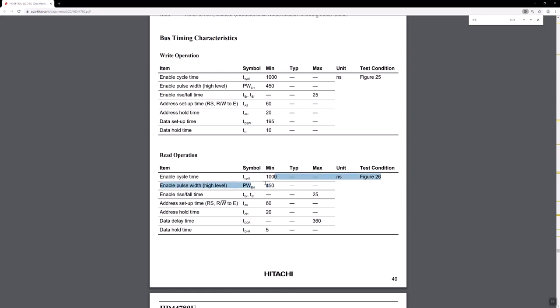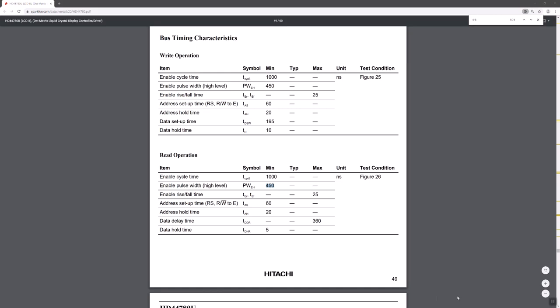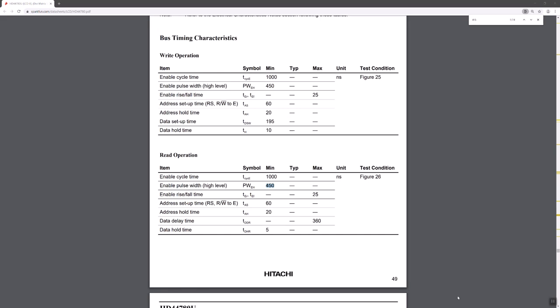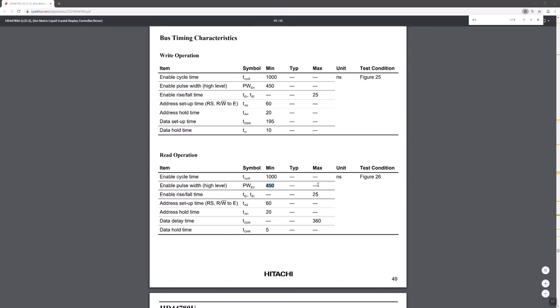Right here. Enable pulse width. In other words, it has to be 450 nanoseconds high. So it's got to be high for at least 450 nanoseconds, which what we're going to do, because we can't actually delay for that short of a period of time, but we can delay for 1 microsecond. It's a minimum. Notice how on this it doesn't say anything about typical or max.